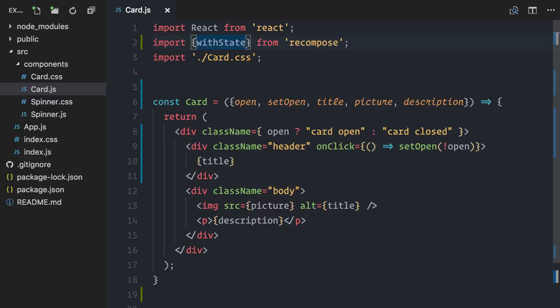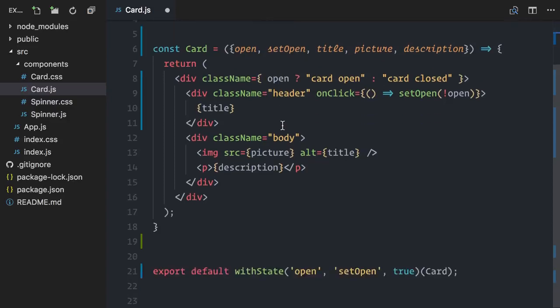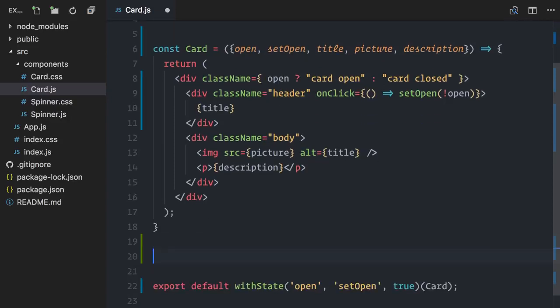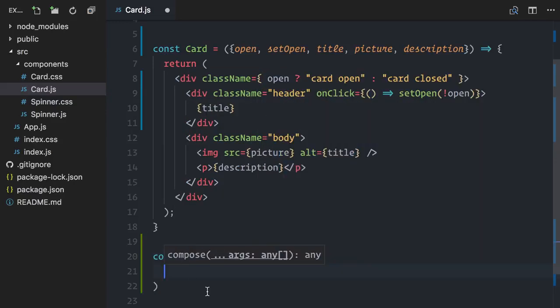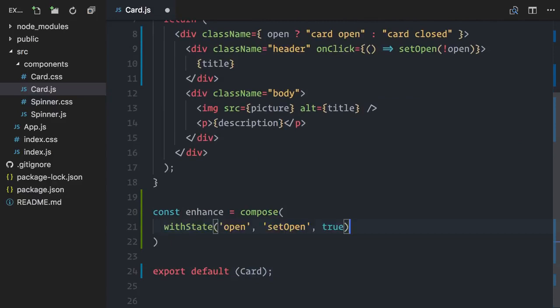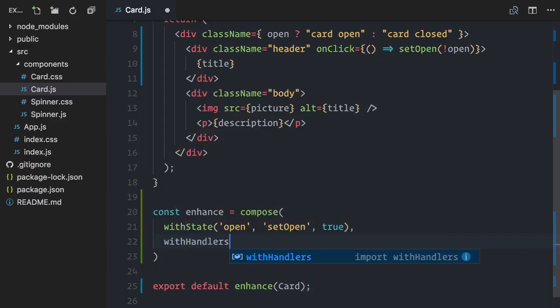That will be easy to do on a class-based component. I would just add a method, but there's no easy way to do it here. Well, once again, Recompose to the rescue. It provides a withHandlers higher order component. I will import here both withHandlers and compose. Next, I'll create a constant for my composed functions. I'll call it enhance again. It will contain the original withState. Let me update the export here to use the composed function. And now I will also add withHandlers.